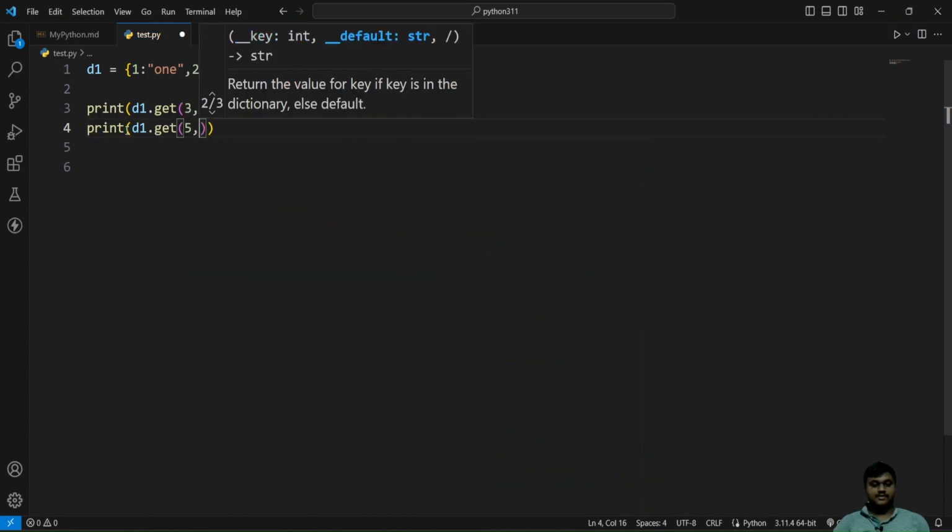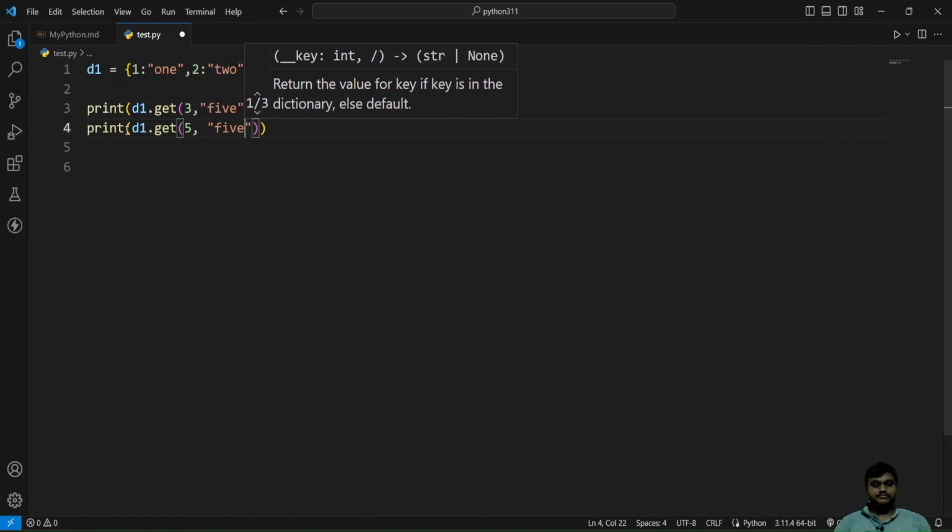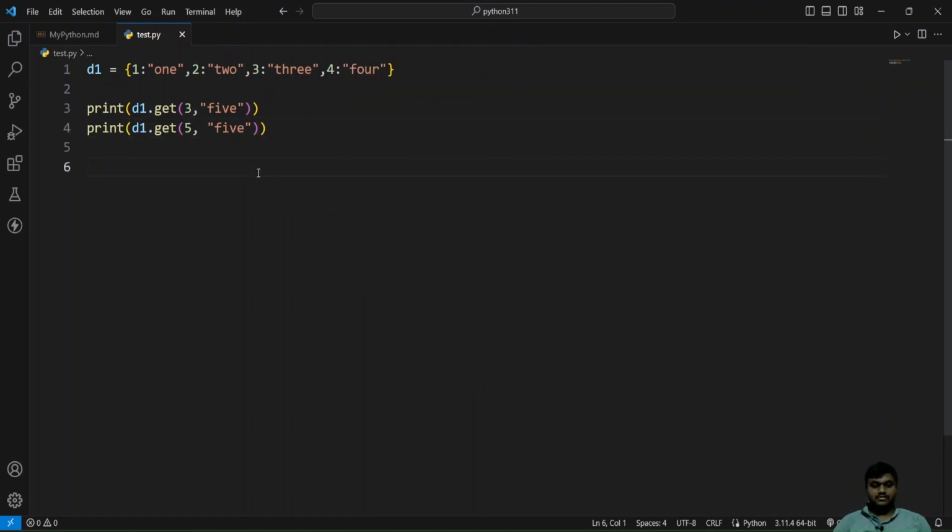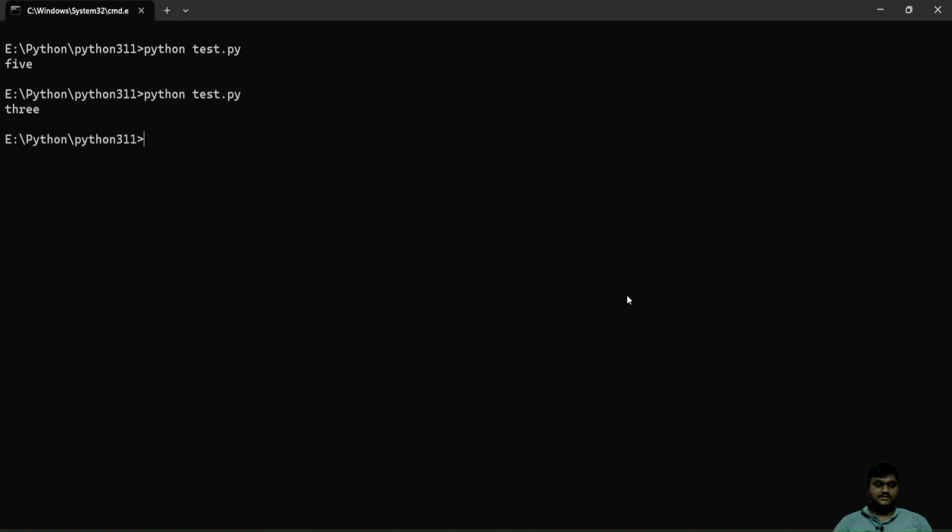Area of five. Give me one second, I'm writing five. Copy and execute this one. I got 3 and 5.